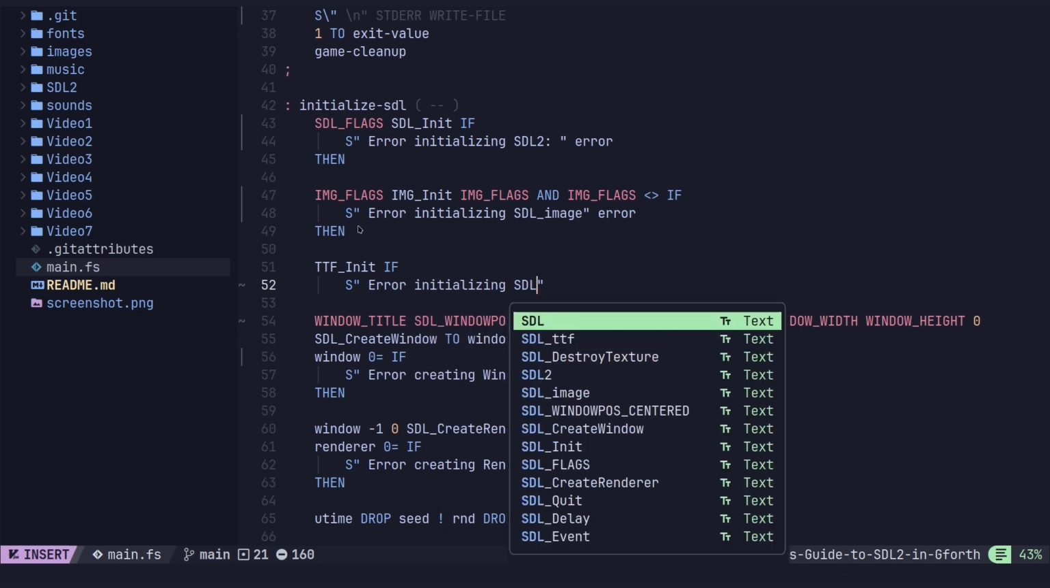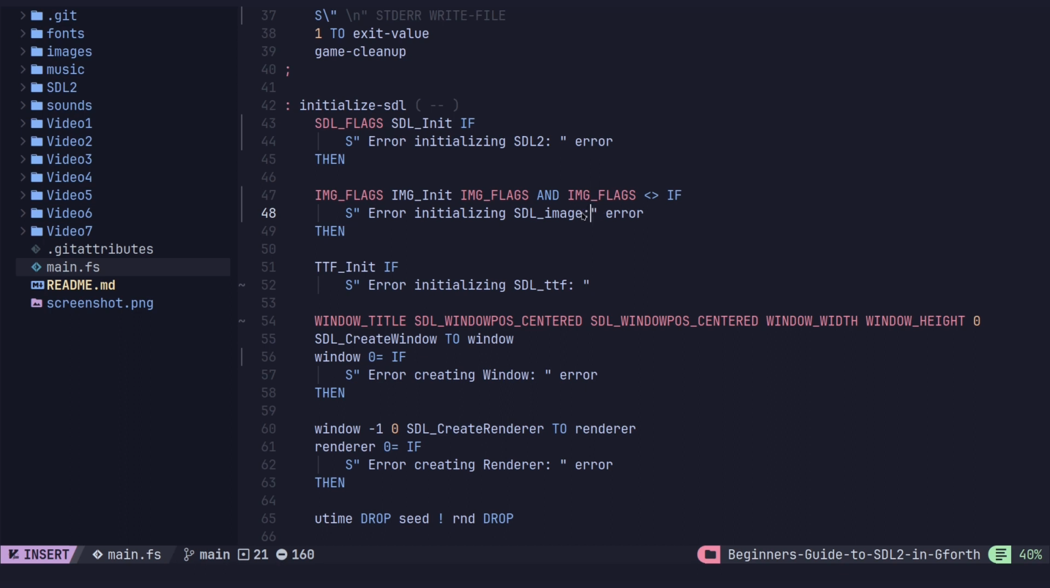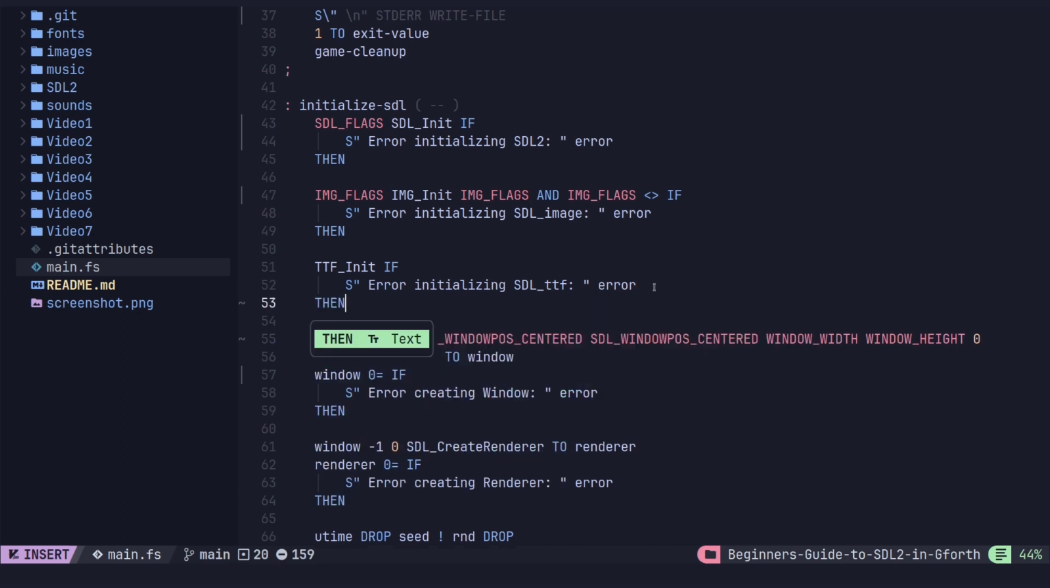So initializing SDL_TTF. And I did forget the colon. I'm going to put it up here as well. There should be a colon space, just to make it look nicer if the error does occur. Okay, and then we put the then on that. So it's very simple for this one because there are no flags that we're passing in. So just simply we're calling the word, and then we're checking what's left on the stack, if it's a 0 or not a 0.